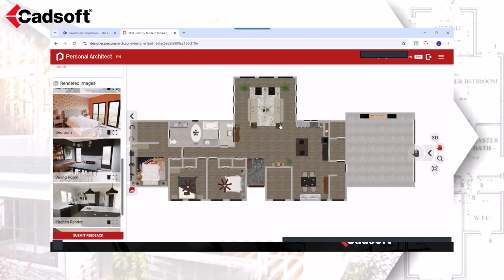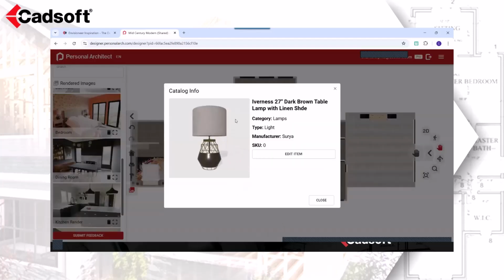As a manufacturer, again, it gives you that opportunity to showcase your product in its best light, both while in the designer at designer.personalarc.com and also on your own website. So on your site, they're looking at the product, they get to view it from all angles and see the 3D view of it, see it in different finishes if that's available, and then drop it inside a room so they can actually visibly see how it's going to function in a space.